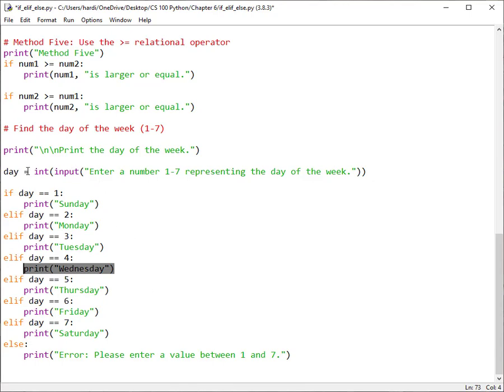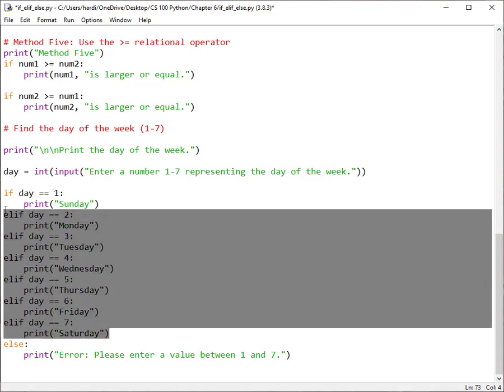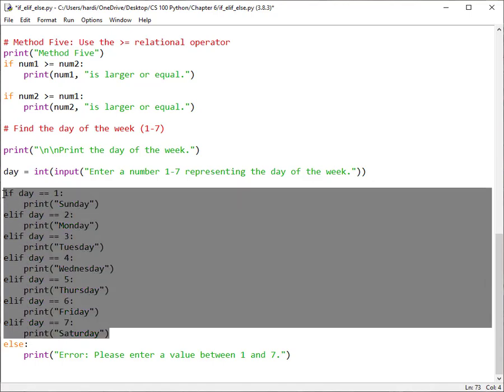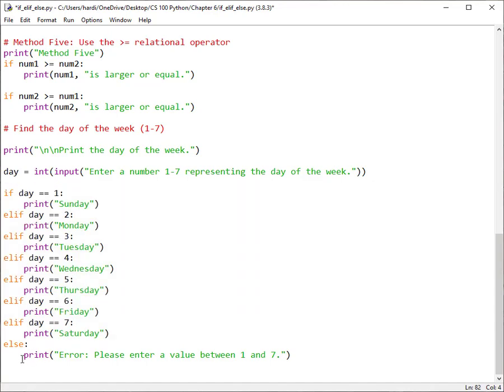If we have the day as 8 or 9, then all of these are going to be false because we don't have a day that matches 9. So all of those will be false. And because everything above it is false, the else statement executes. So this is kind of an error check. It's kind of a catch-all. So if a number is input that's not 1 through 7, then the else statement will execute and will print out error. Please enter a value from 1 through 7.